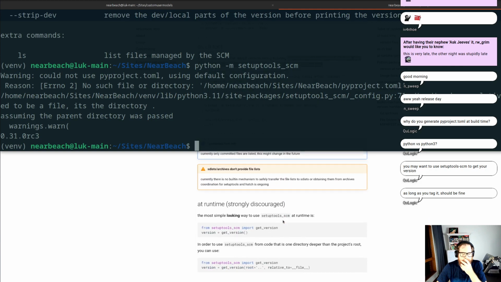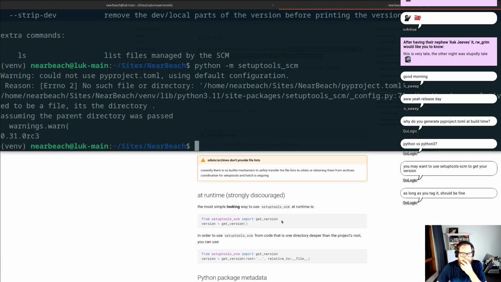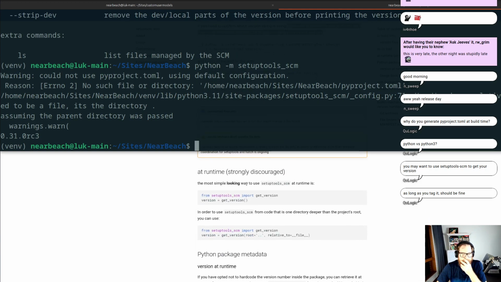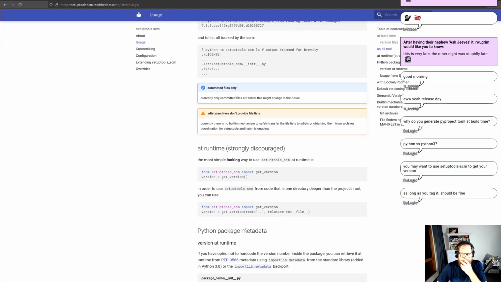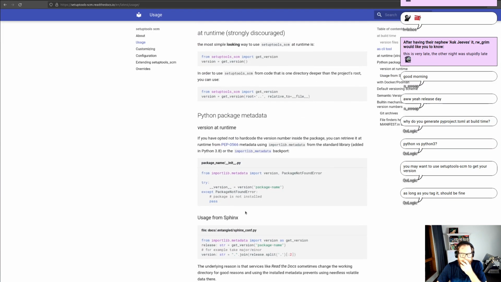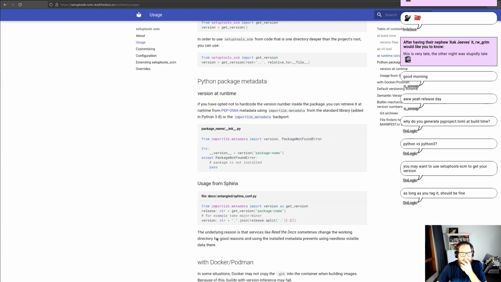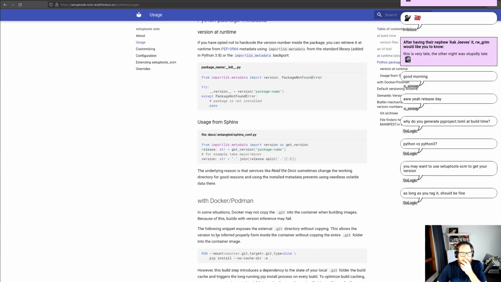The thing is, I don't want to put a version in that file.